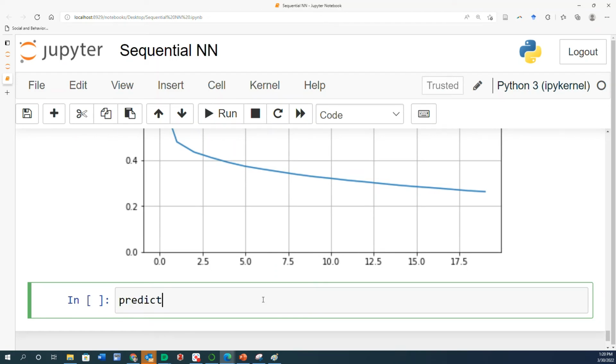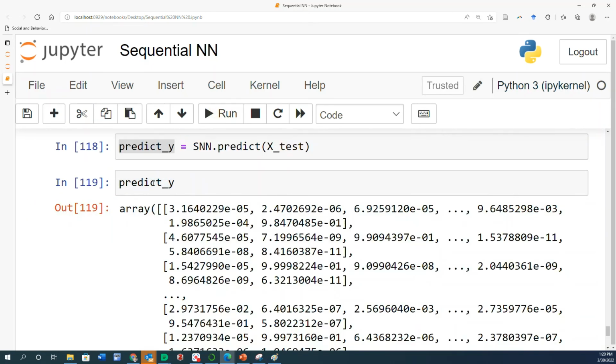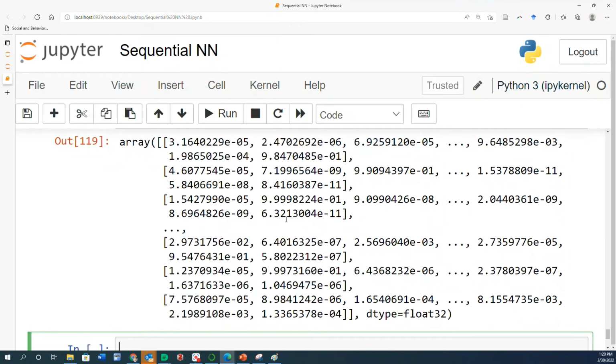We can go and type in predict y, and it would be SNN, which is the name of the model, predict X test. So what it does here is it's going to basically go ahead and make predictions based on the values in the features of the testing data set and put those values in the object called predict Y. So let's do this, and then let's print it to see how they look.